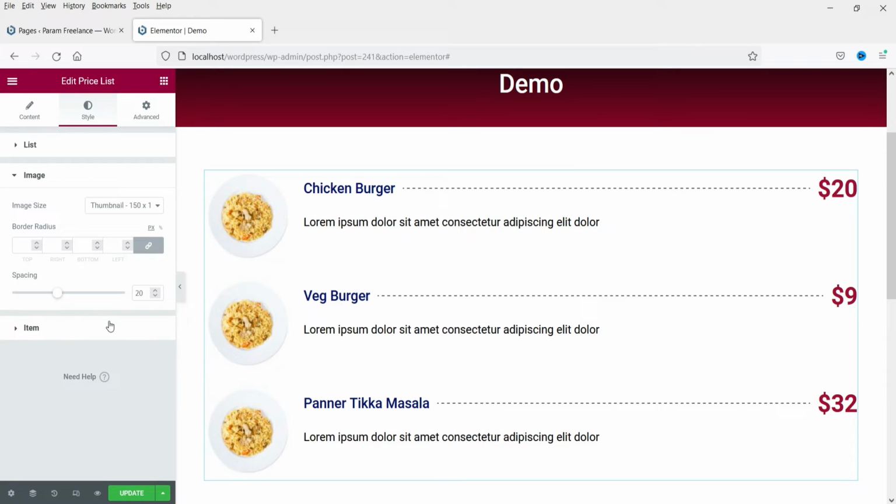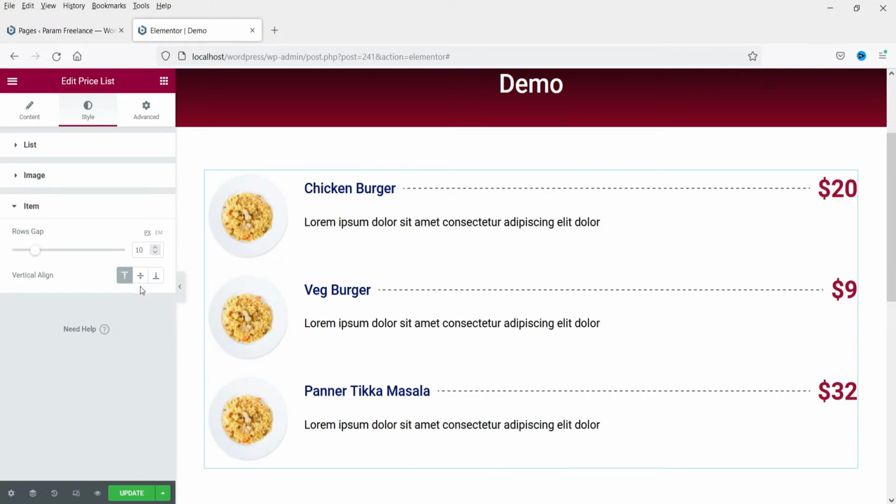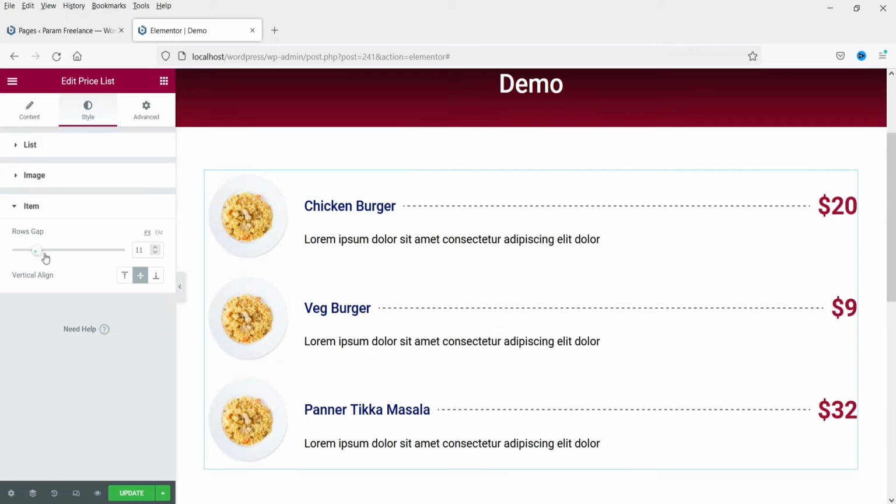Now this is the image. We have already changed the size. You can change the spacing between the image and the content. The item, now this is the rows gap between these two items, and I'm going to make it center align. This is the vertical align, and it should be center.